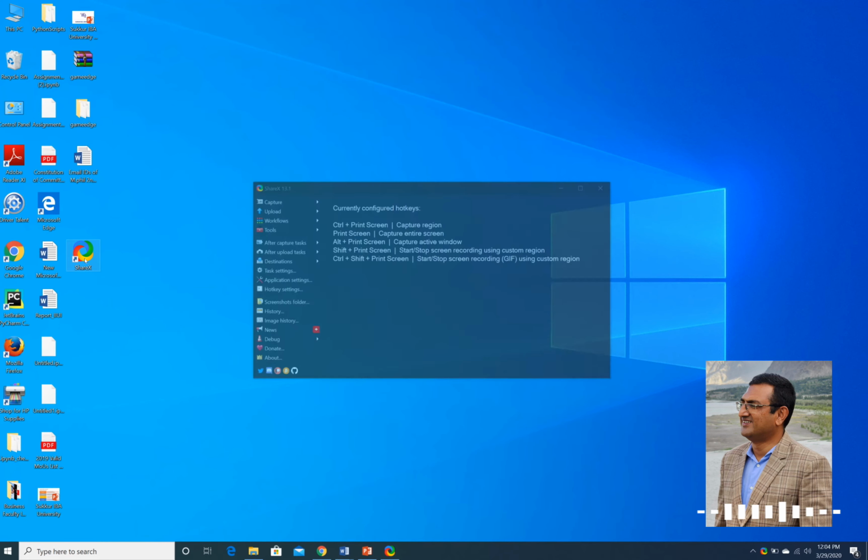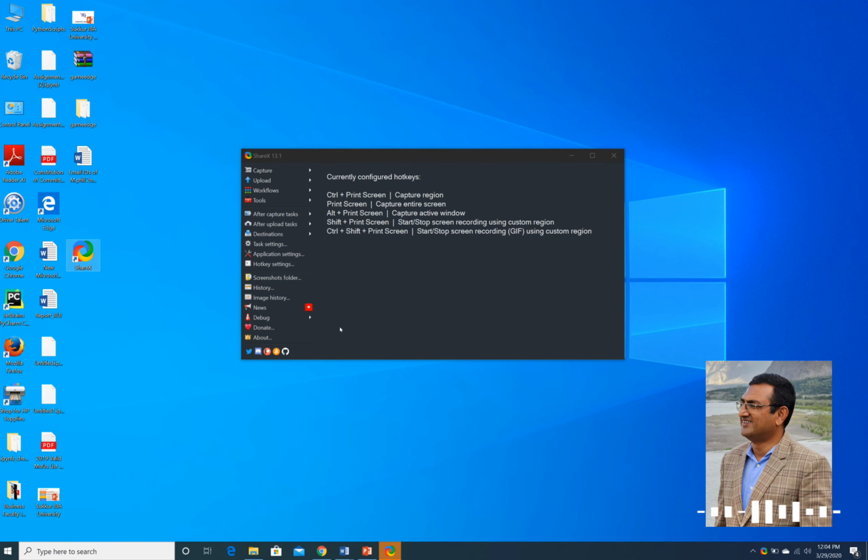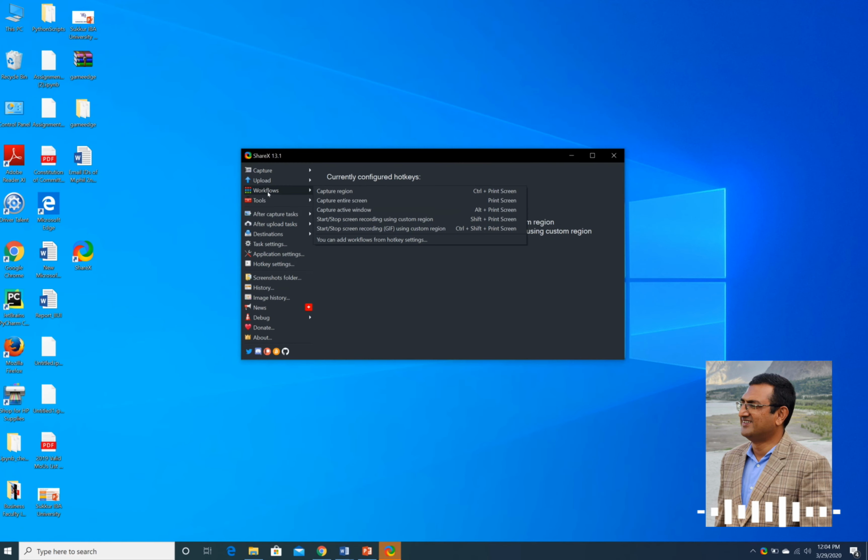You just click on that. When you click on that, because currently it is running, you will click on workflow and then start or stop screen recording. You click it to start screen recording, and then you click it when you want to stop recording.